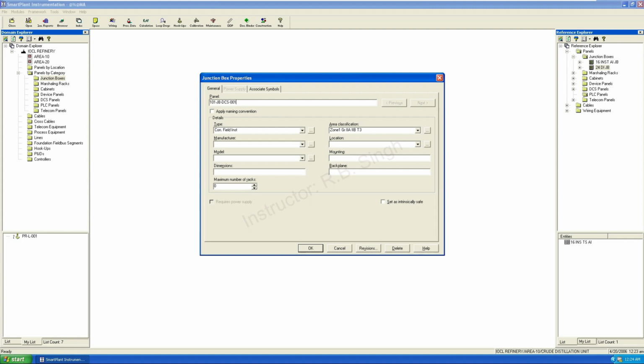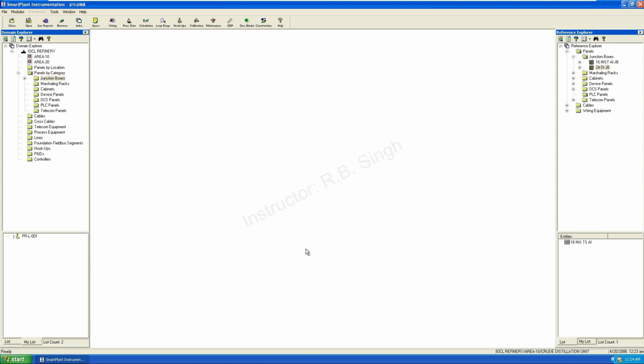Basically, you will have some Excel or other documents where all junction boxes will be listed with their properties, like how many instruments can be connected in each junction box. Based on those details, you can use the junction box number here and click on OK.